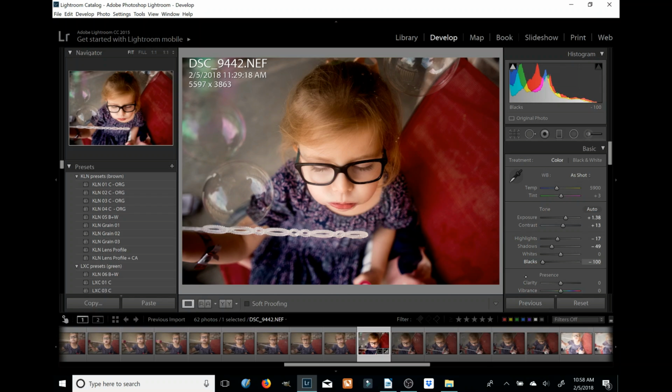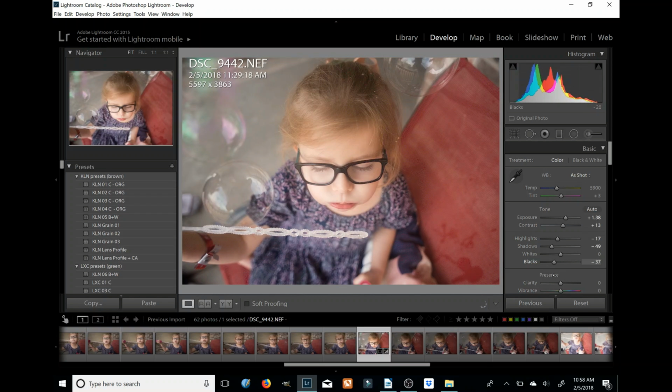And then also blacks. So black just adds a lot of black into it. Here's just the regular picture. I'm just going to bring it down a little bit. And then I'm also going to bring my whites up a little. When I pull it really high, you can see what that does. I'm just going to pull it up a little bit to brighten the image overall.